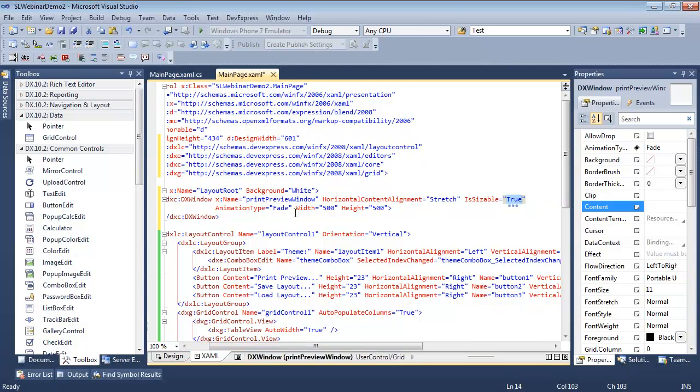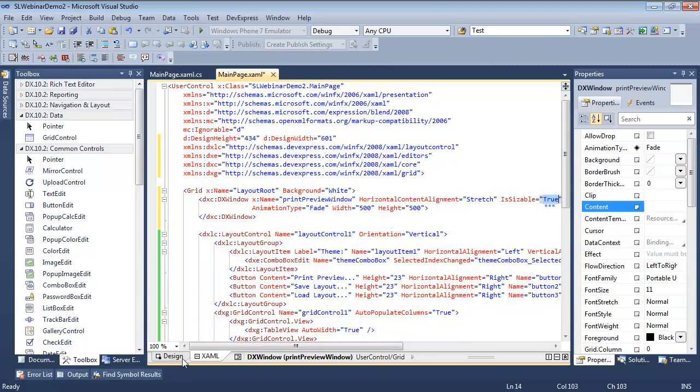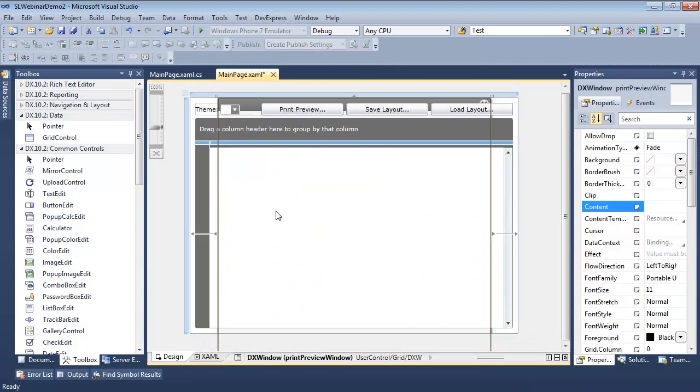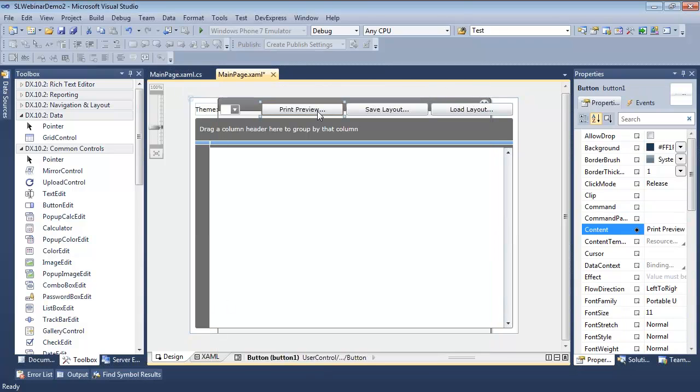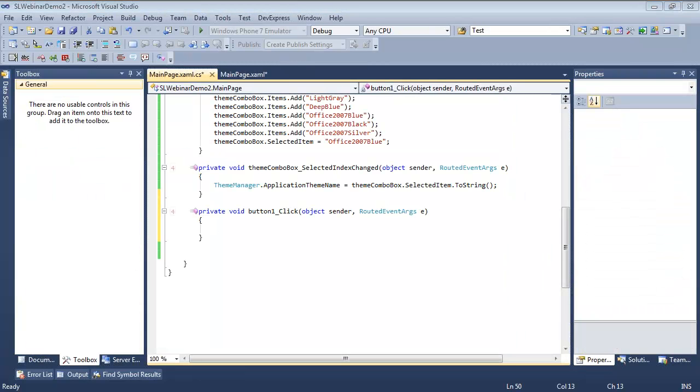Right. So when I switch to design view, you'll see it's being displayed right underneath the layout control. So we don't need to work with this in design time, really. So we're fine with that. So let's double click the print preview button to bring this up. And what I'll do is I'll actually create another method here just to keep things a little clean and more organized.